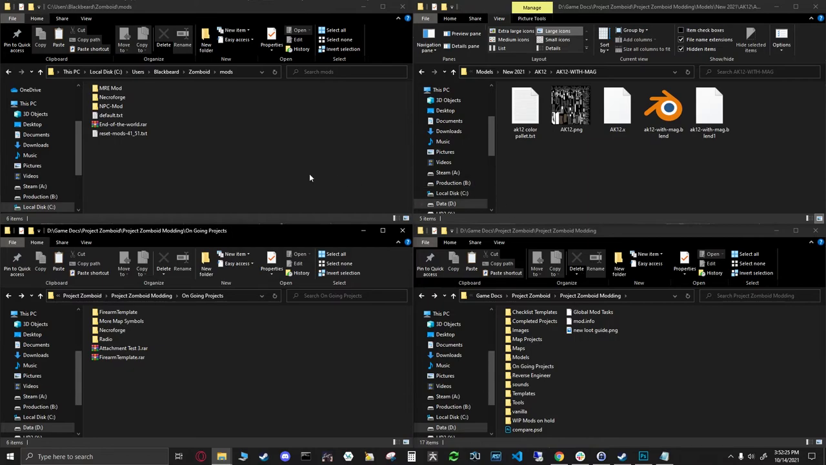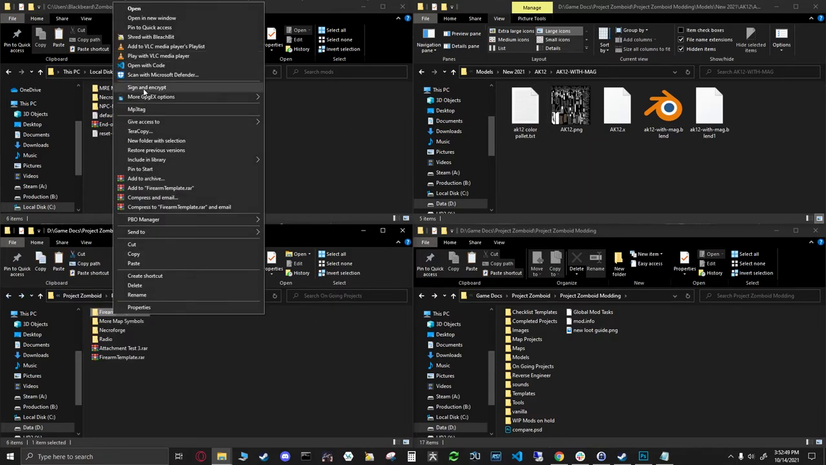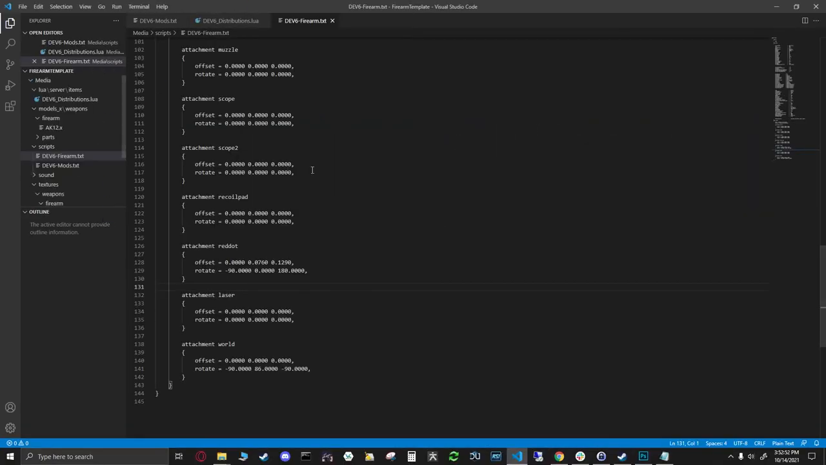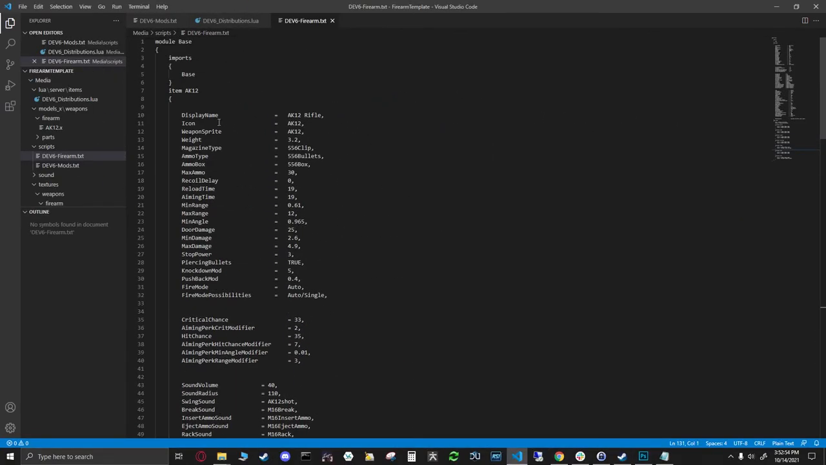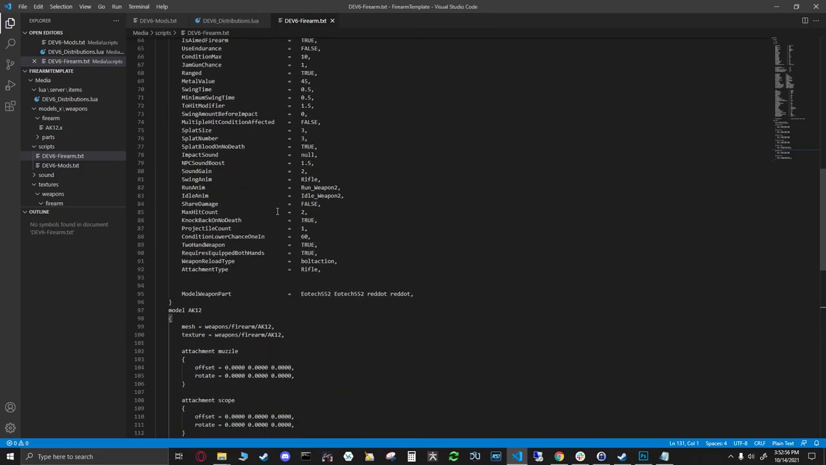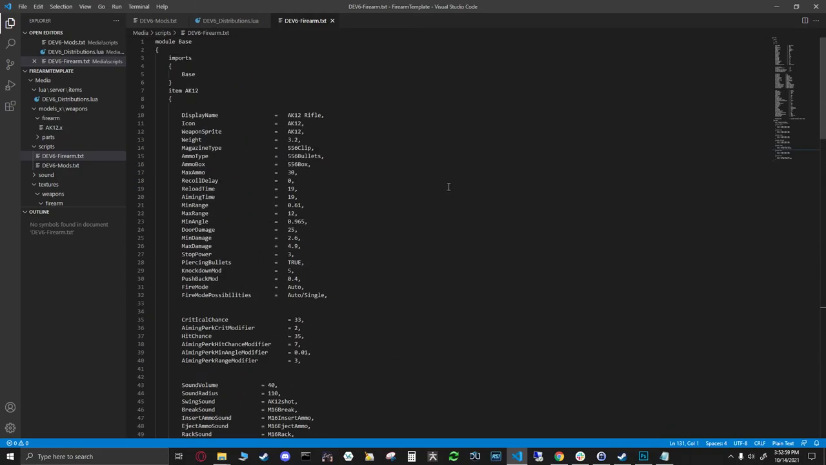Alright, so from this point, what we've done today was we've created an AK-12. I briefly covered how to do it from scratch, but then I mainly worked on importing something from the internet. And we got it in Blender, we made some changes, we made a texture, and we exported all that stuff into the game using the firearm template. I showed you how to basically add options and add different things here and there. I touched up really lightly on the textures.